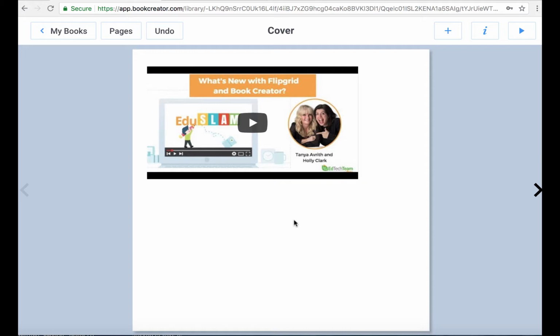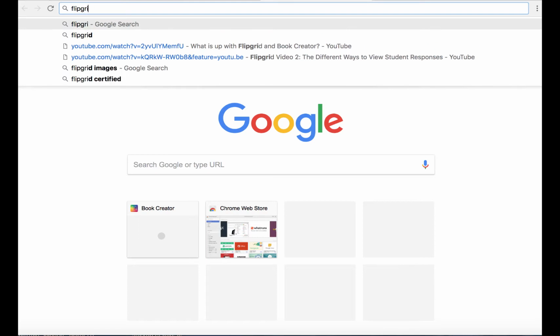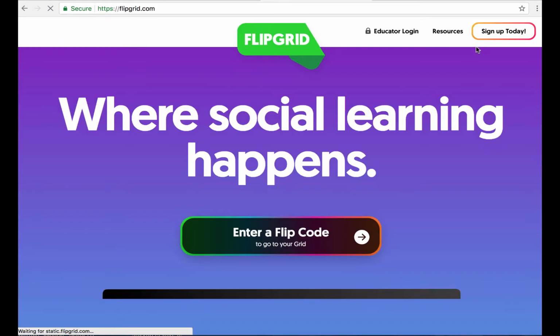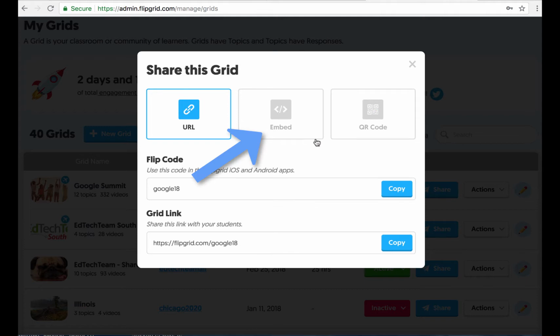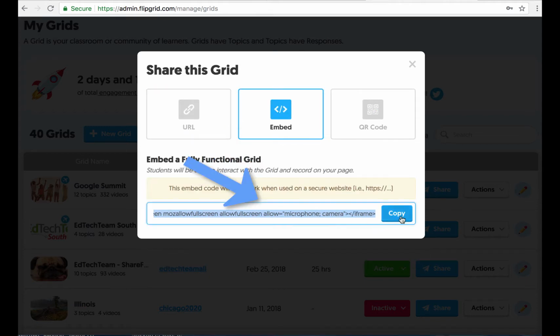If I wanted to go to Flipgrid, I would grab another tab. I'm going to go to flipgrid.com. I'm going to need to sign in using my account. And here's where I can grab a grid. So I'm going to go over here to share. I'm just grabbing the entire grid. I'm going to hit embed. It's going to also give me that code. So I'm just going to copy it.